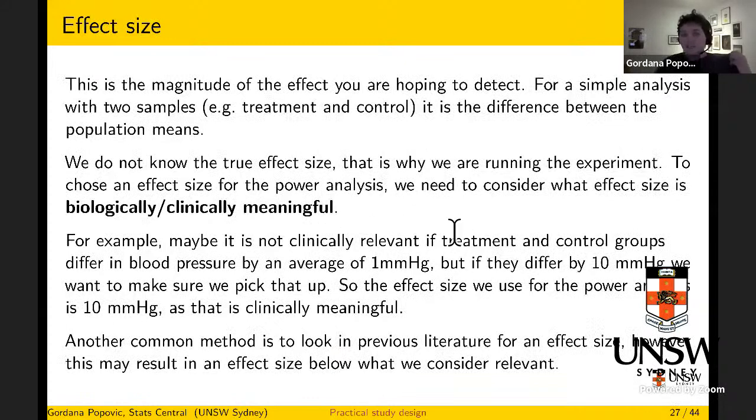What about effect size? What's this effect size business? There's lots of definitions of effect sizes, and I guess I'm using the term pretty loosely. But this is the magnitude of the effect that you're hoping to detect. So say you have two samples, a treatment and a control, then the effect size is just the difference between the means, the population means of your two populations, a population that receives treatment and a population that doesn't receive treatment.